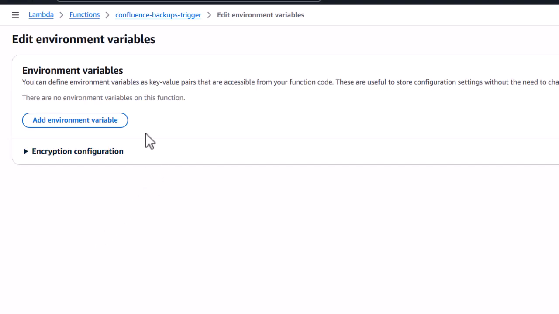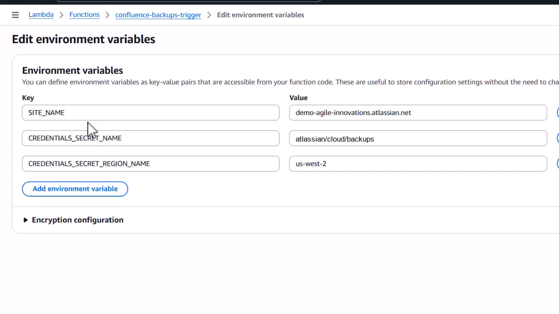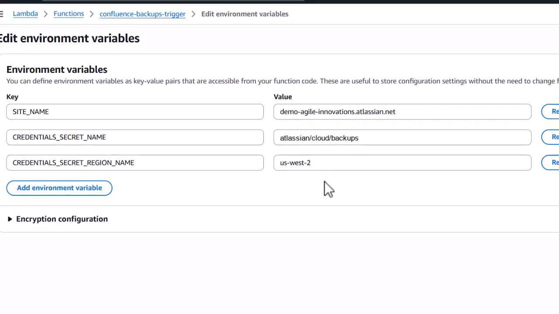And I will create the 3 environment variables that we saw listed in the code header. Okay, I've just created my 3 environment variables. I have my site name, which is the name of my Confluence site, including the Atlassian.net portion. I have the name of the secret that I created in Secret Manager. And I have the AWS region that secret is created in, which for me is US West 2.